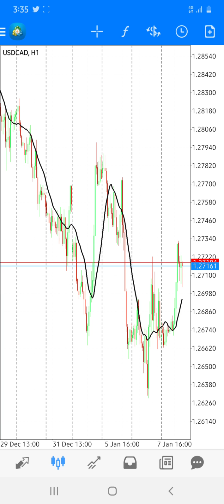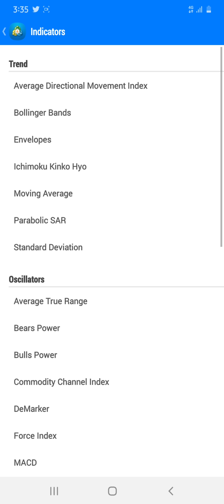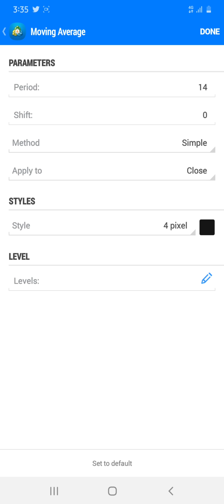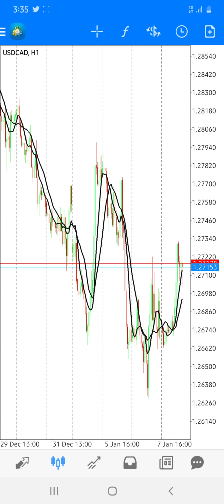If I want to add another indicator, I will still go to that F. I will click on that main chart. If I click on that main chart, it will show me which indicator I want to add. I will select moving average again. Then this time maybe I will put 7 here. Then I will say done.